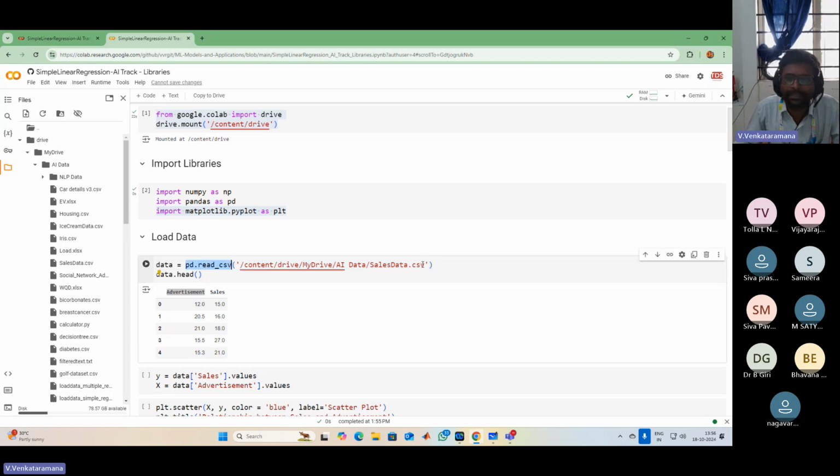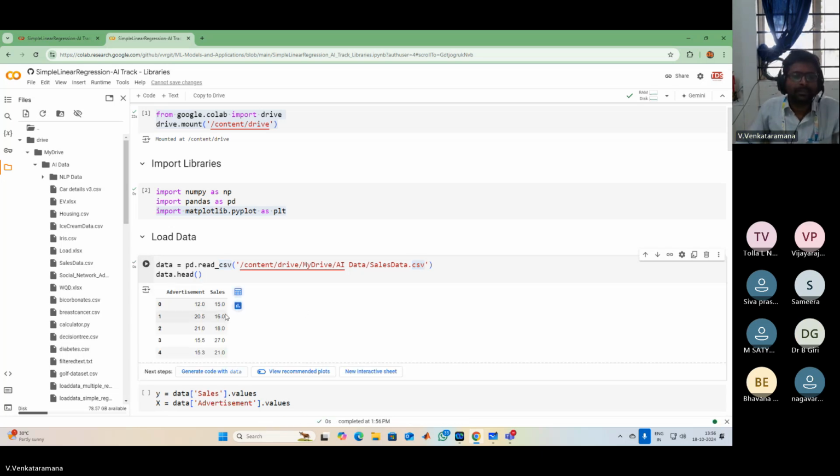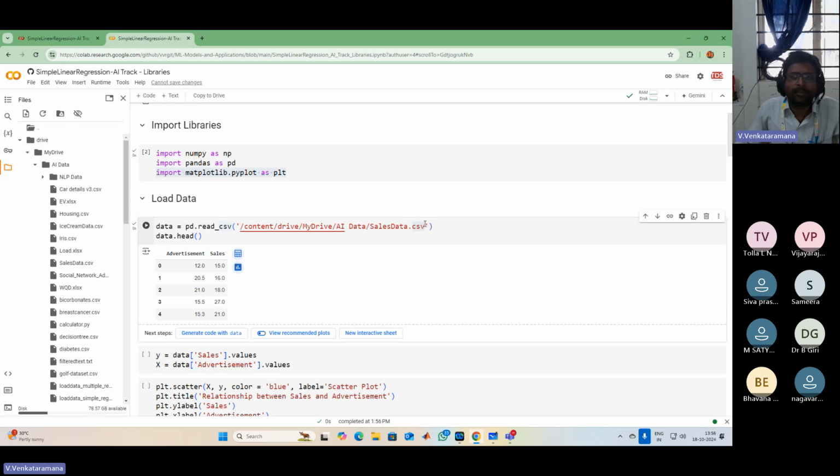Now I am using pd.read_csv, because the file extension is CSV. I am reading the data from this path and storing it in a variable named data. Just run this. So whatever data is available in the CSV format is stored in the variable data as a data frame. This is the input, advertisement. These are the sales, or the output. I want to predict the sales based on the advertisement cost. This is the X and this is the Y.